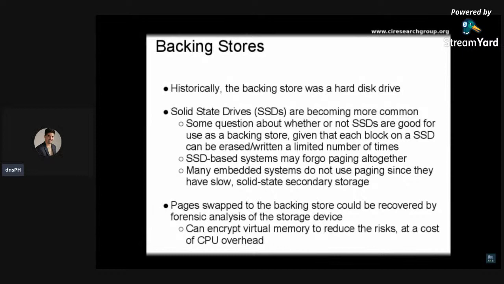Now, I'd like to take a moment to discuss the nature of backing stores as technology is changing in this area. Historically, the backing store was a mechanical hard disk drive, and a number of design decisions in the virtual memory subsystem still use this assumption. However, many systems now, especially embedded systems, have only solid-state storage. Since each block on a solid-state drive can be erased and written only a finite number of times, there is some question as to whether it is a good idea to use an SSD as a backing store for virtual memory. Many embedded devices do not use paging for this reason.